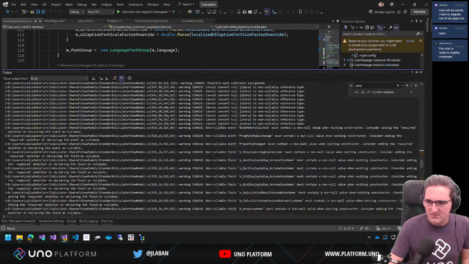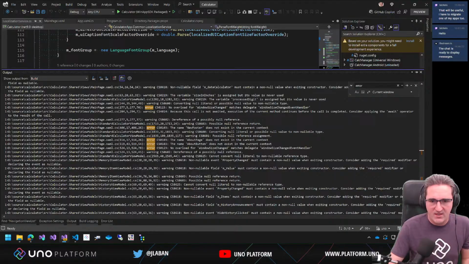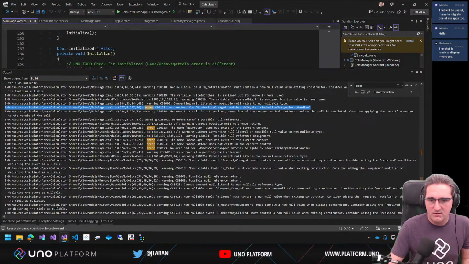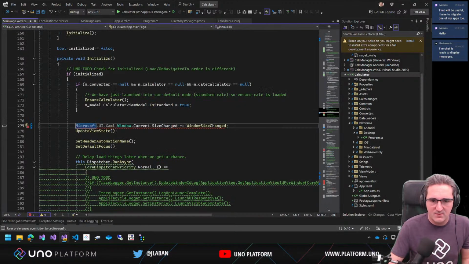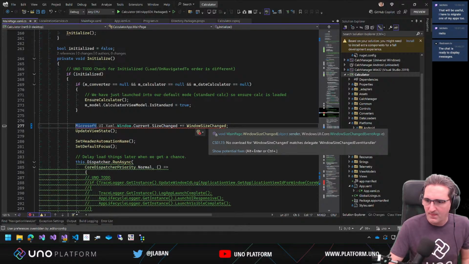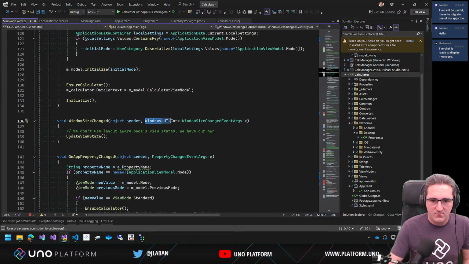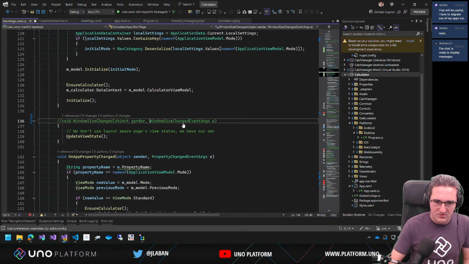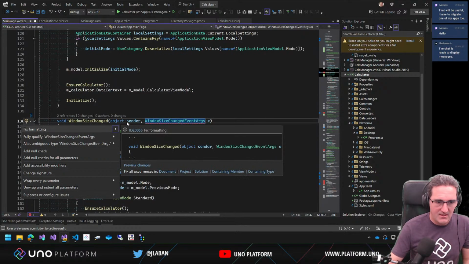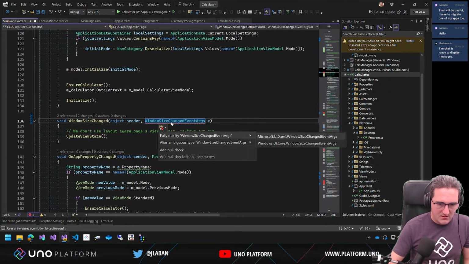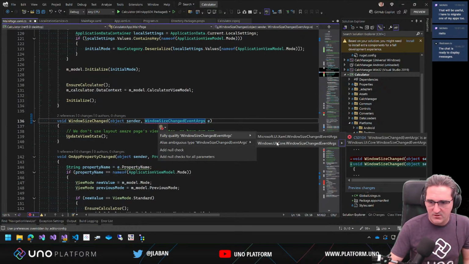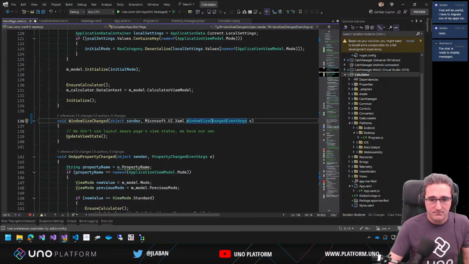Localization service is probably the only one. What else do we have? There's no overload for Windows side change that uses this particular delegate. I'm not sure. Okay, so that one is using Windows UI Core, which is not the right type. So we're going to be removing this and use the right namespace, so fully qualifying the event arc. So we're going to be using the Microsoft one.